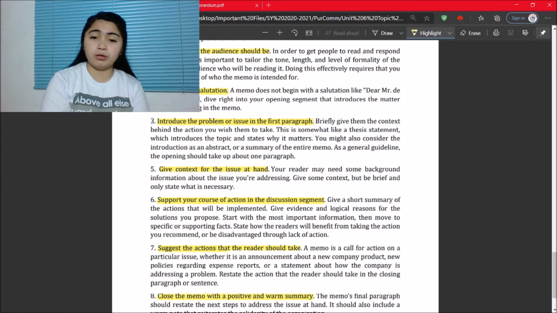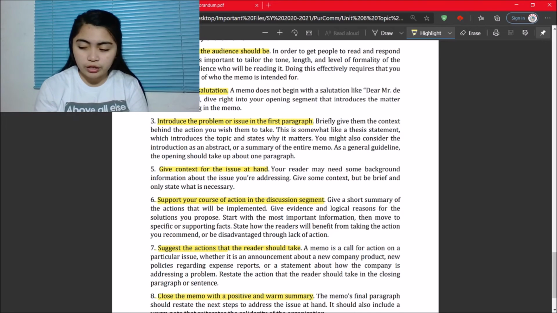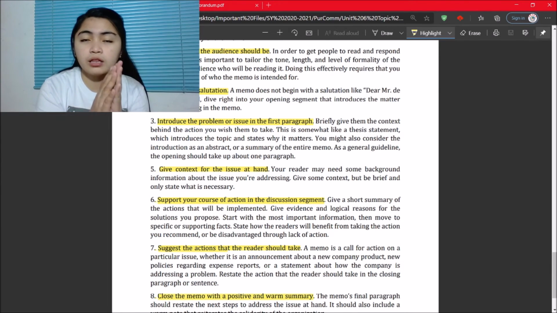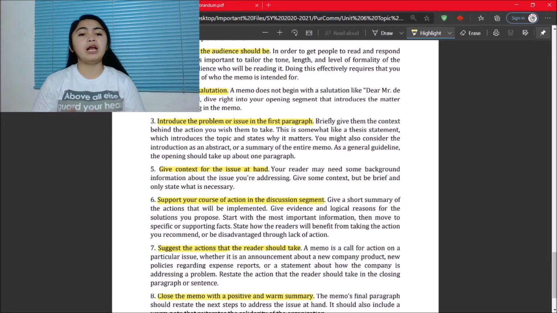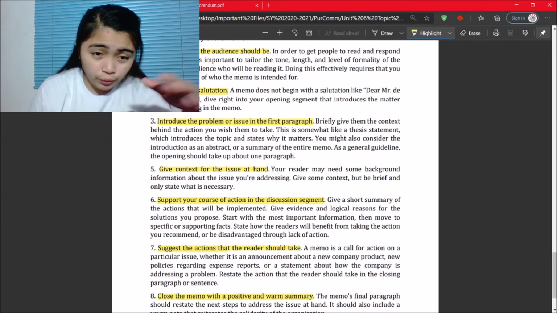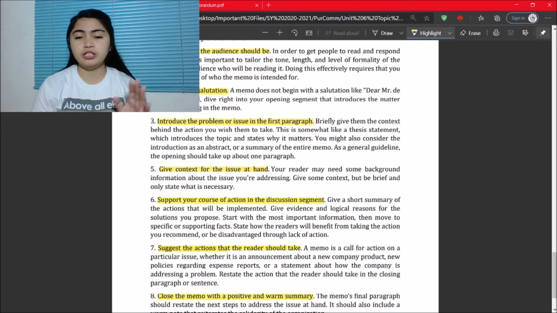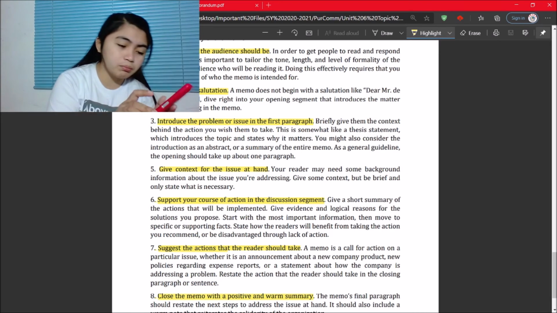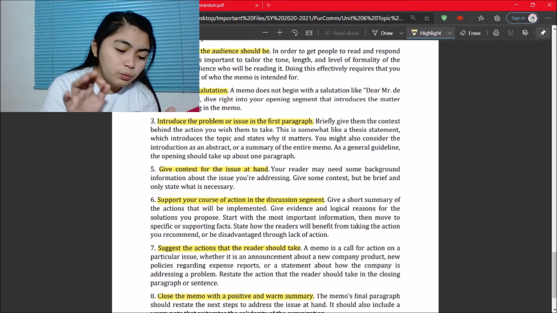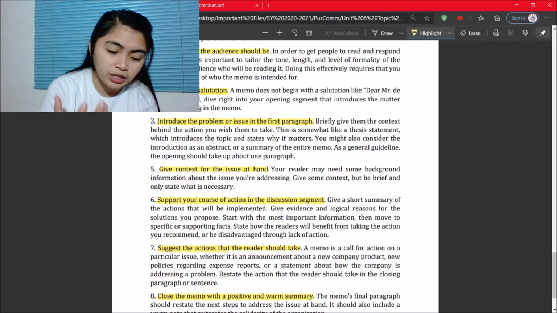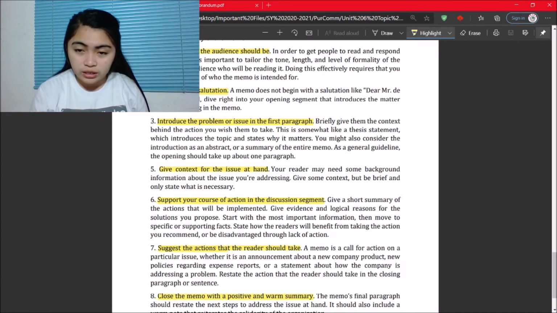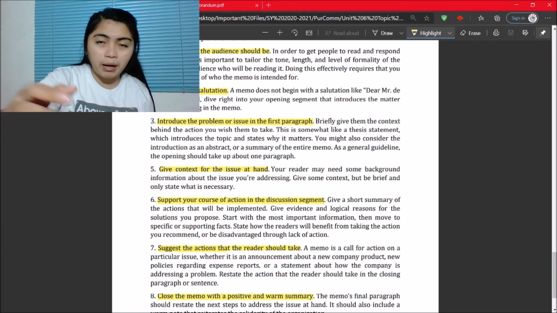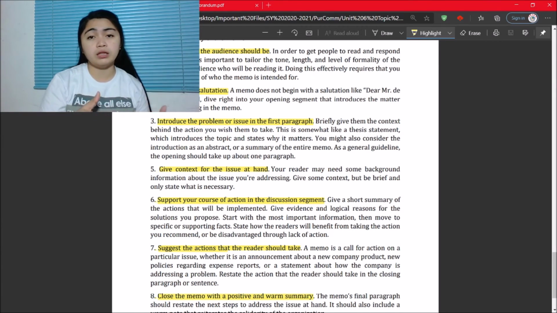Next, introduce the problem or issue in the first paragraph right away. So for example, this one, we are informed right away that there will be a Zoom meeting. Malalaman na namin kaagad. Next, number 4, give context for the issue at hand. Your reader may need some background information about the issue you're addressing. So give some context, but be brief and only state what is necessary. For example, balik tayo dito. Sabi dito, they will be discussing physical and financial updates on the ongoing research studies. So dun pa lang, there is some background na of what the Zoom meeting will be.